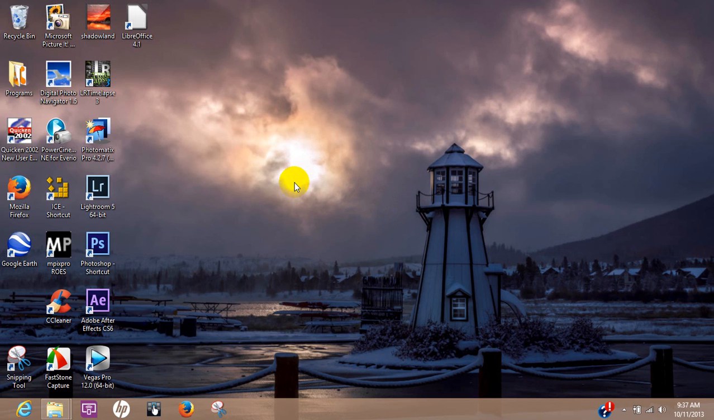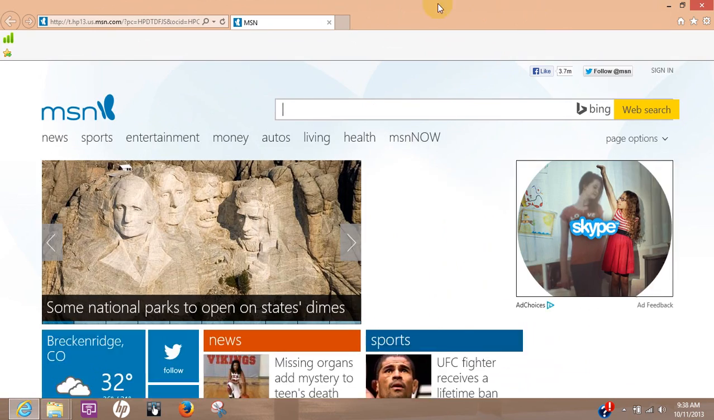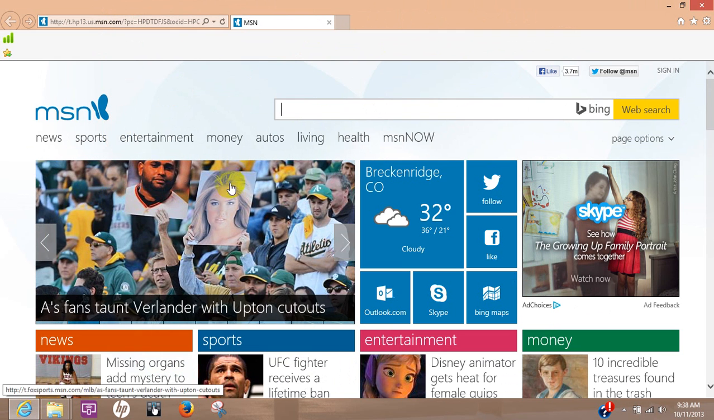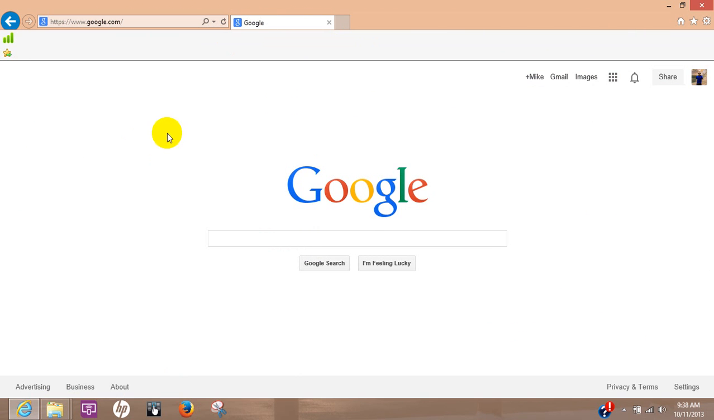Okay, today I'd like to show you how to download Google Chrome web browser onto your desktop. It's actually pretty simple. So let's go ahead and just open up whatever your current web browser may be. I have two screens here, so I had to pull that over. I'm currently using Internet Explorer. So up here, let's go ahead and type in google.com.